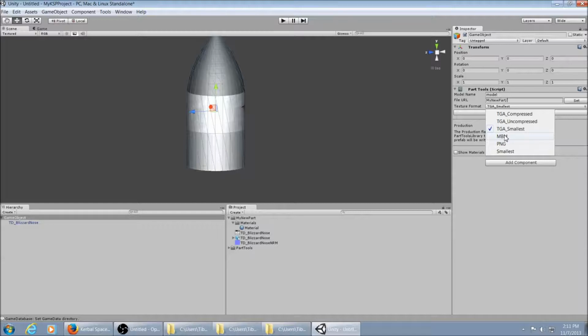And then you change your texture format to whatever you want to use. You can choose MBMs, which are the uncompressed default ones. You can use PNGs. There's still a bug loading those, but some people still use them. Or you can use TGA compressed. I'll use TGA compressed for now. You don't need to worry about any of that. You're ready to write it, and you do write it.